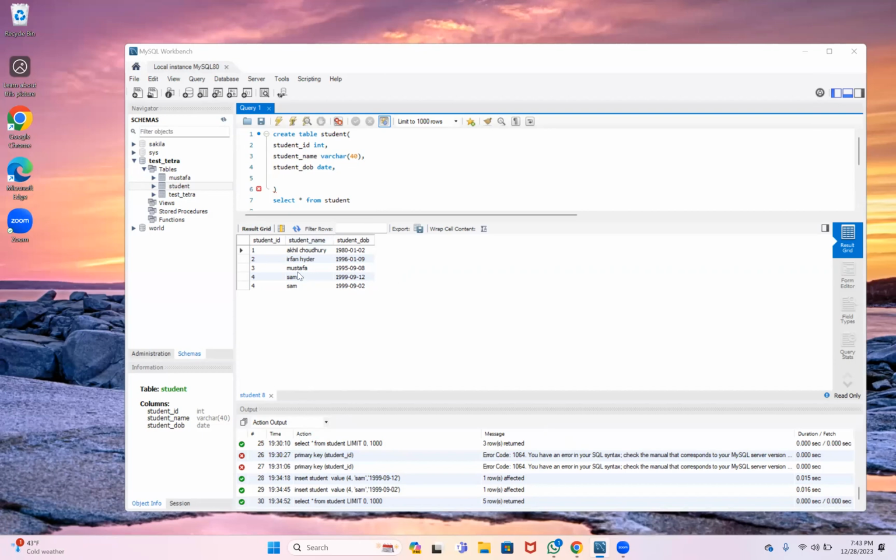So I have created this table and I want to make student ID a primary key. For that, the command is create, right? No, just put primary key. Primary key is the keyword. Within parentheses, put the column name that you want to make a primary key, student ID. And simply I have to execute. Correct.